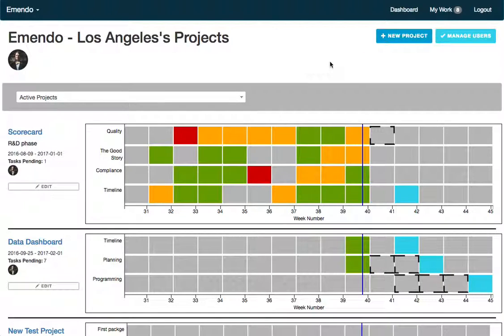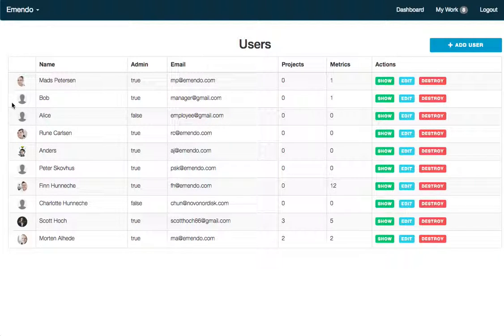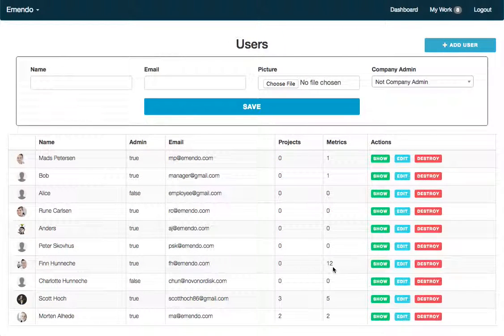So I've shown you a lot of the great things that you can do in the project scorecard, but the first step to getting all of that done is getting your users in there. So if I come over here and click on the Manage Users tab, I can see all of the people that we have here in the company. We can add new users, or we can, let's see here, edit existing users.